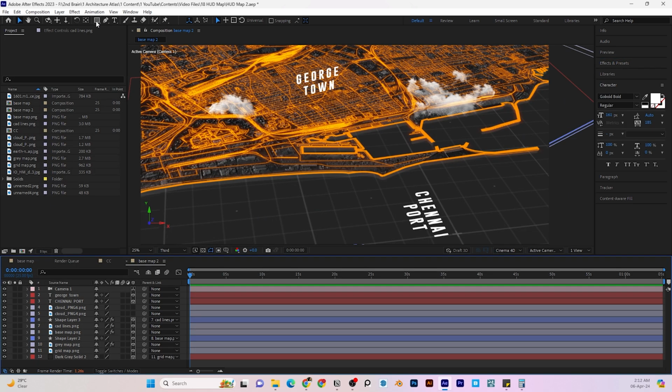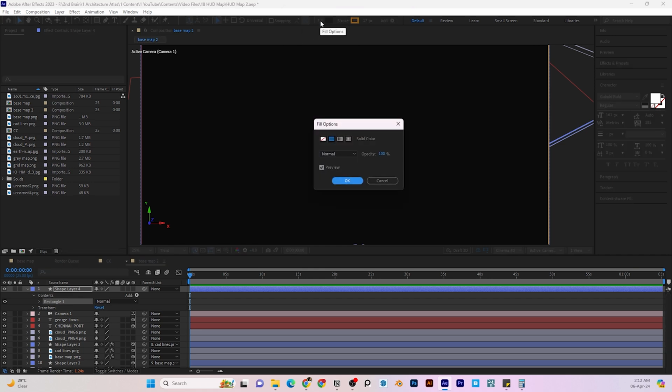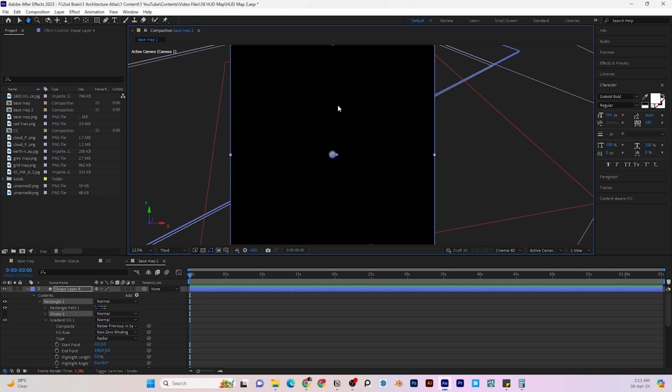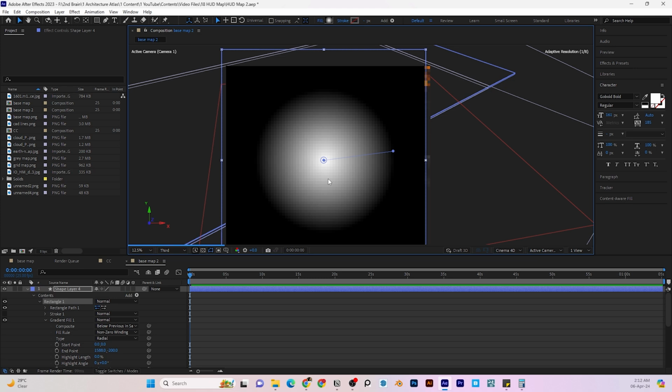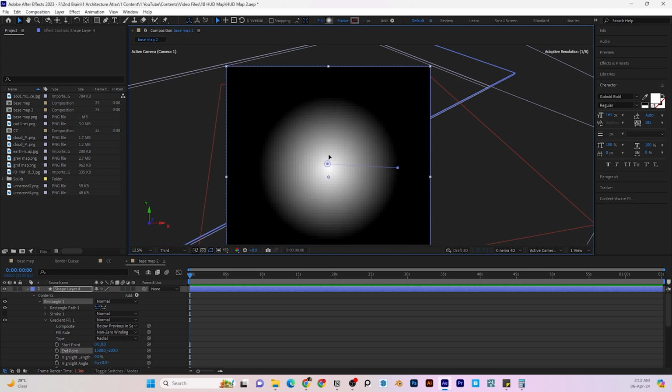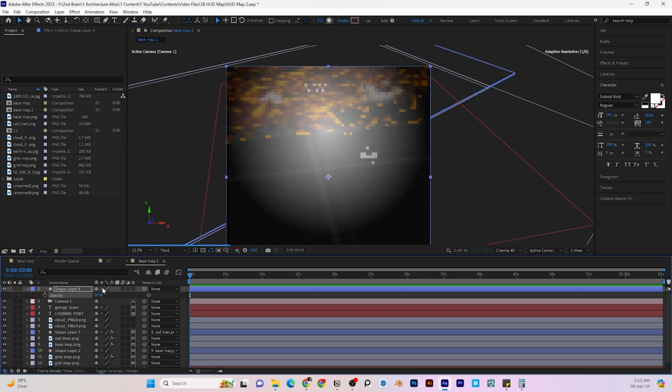Now without selecting any layer, double click on the rectangle icon to create a new shape layer and change the fill to a radial gradient. Using these 2 points, position the gradient. This is how it works. The white portion will be the focused area and the black will be the blurred area. So place it where you want the focus to be and the size of the focus area. This will act as the depth map now.